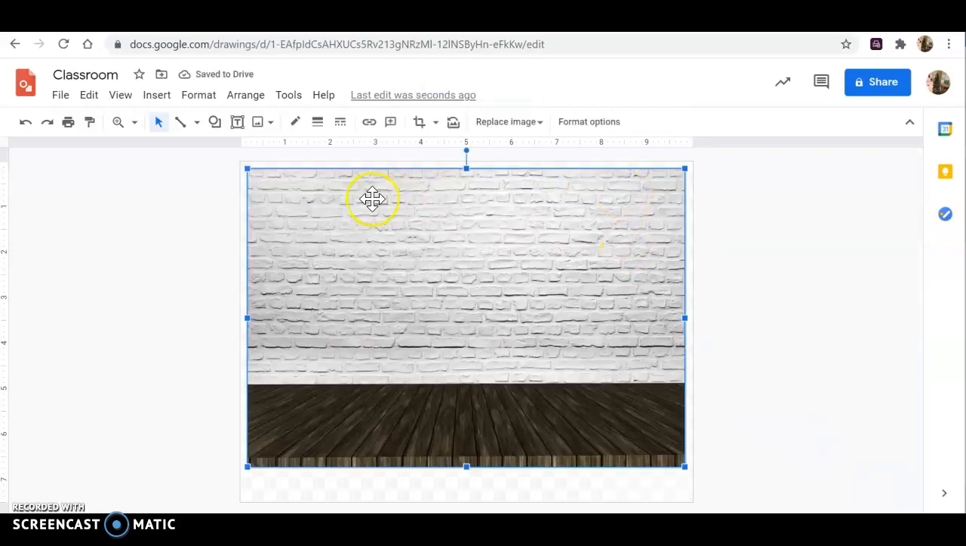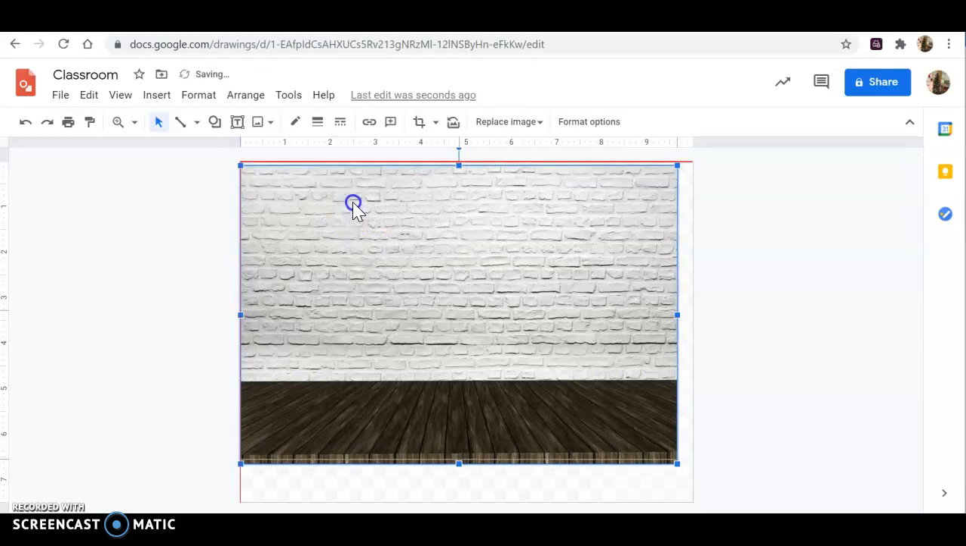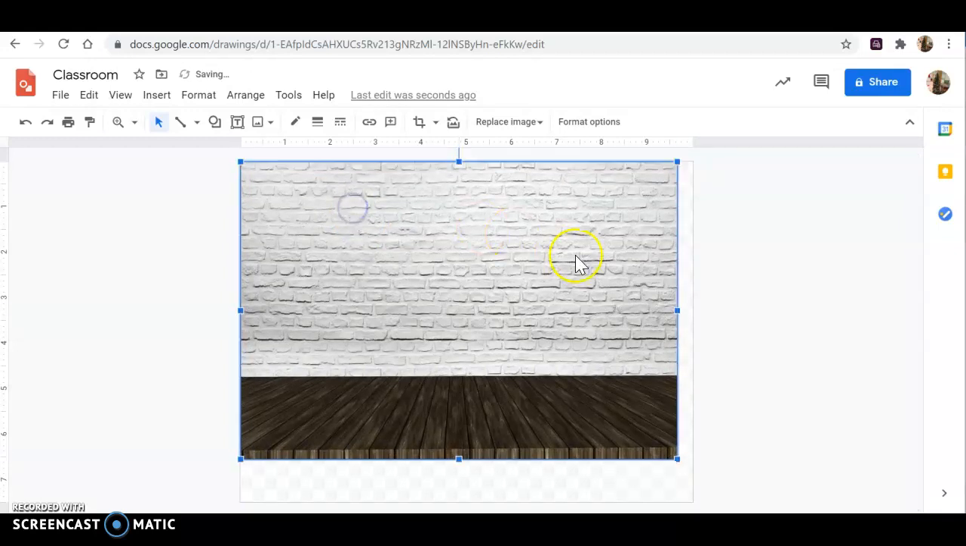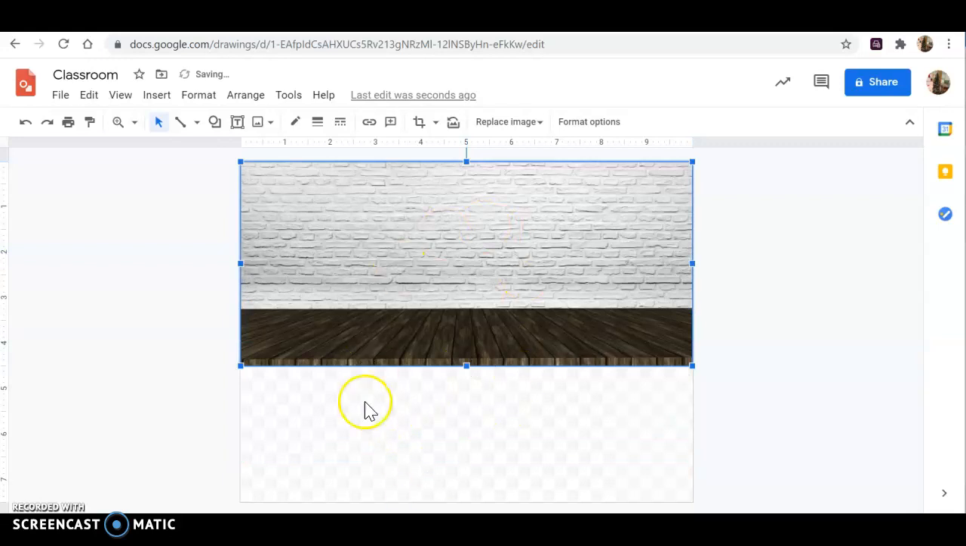When I put in my images, I like them to be about 10 inches wide, and then in total, I'm going to go to about 5.5 inches tall. I find that those dimensions work well for Bitmoji classrooms. I am going to shrink this one up so it's only about 4.5 inches tall.